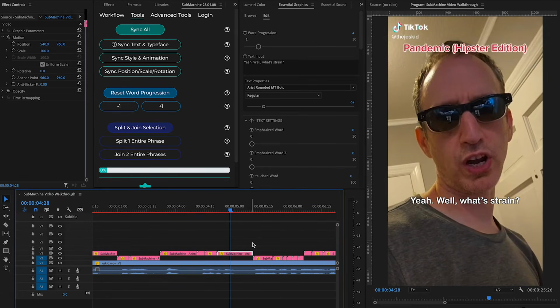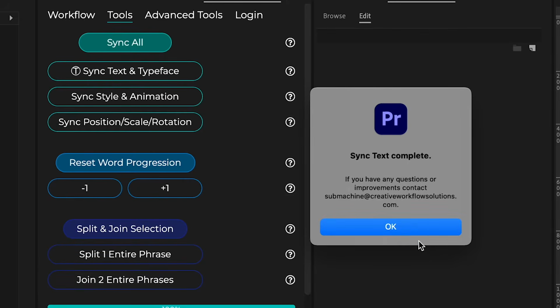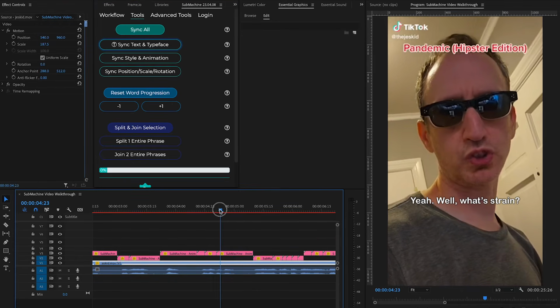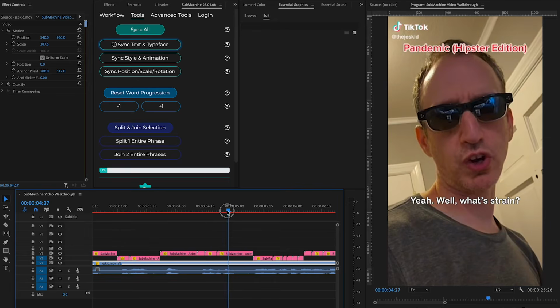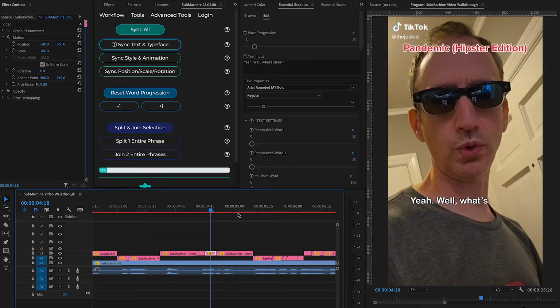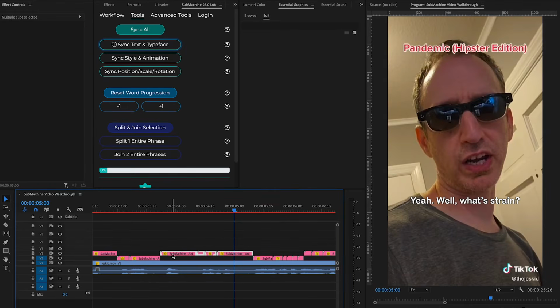To get rid of that little pop that happens because of the different amount of characters, all we need to do is select all of the previous mogrts. We'll do Sync Text and Typeface. That's our first tool right underneath Sync All. And now if I scroll back, you can see that there isn't really a pop in position anymore. And inside of all of these mogrts, they all say the word strain. The way that we did that was we targeted the mogrt that had the correct text input that we wanted. And then to say where we want that input to go, we just have to select all of them.